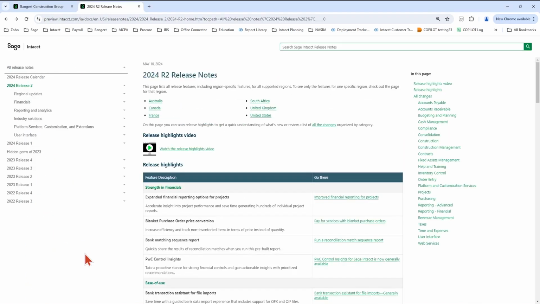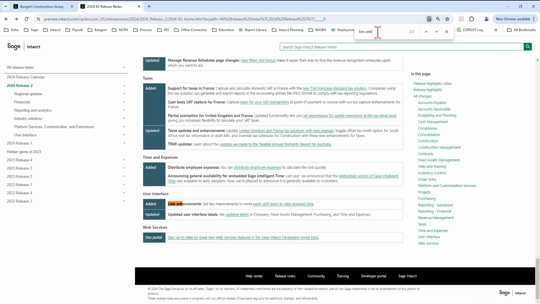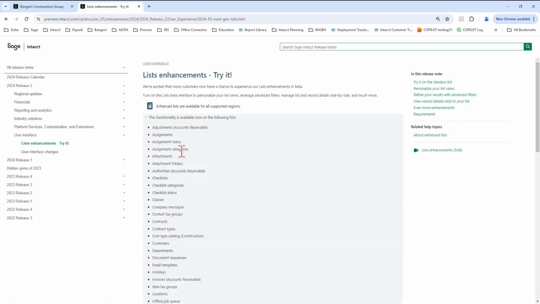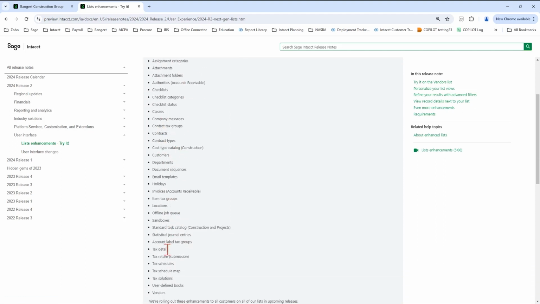Okay, so the next feature that I want to talk about is the List Enhancement. That's found under the user interface here. And what this is, is some more enhancement to the new beta list feature. So when you go to your customer list or vendor list, there's also more available now. Assignments is one area they've added this new list enhancement to. Contacts, so you can read all of these here.